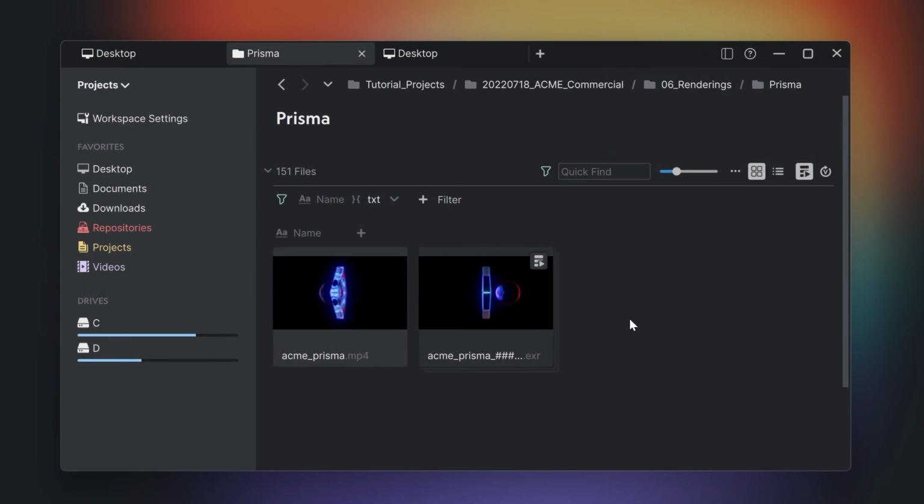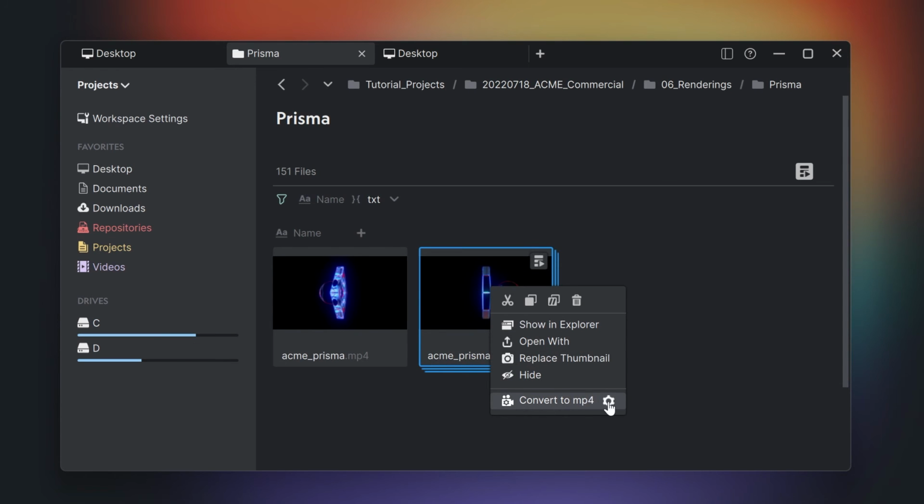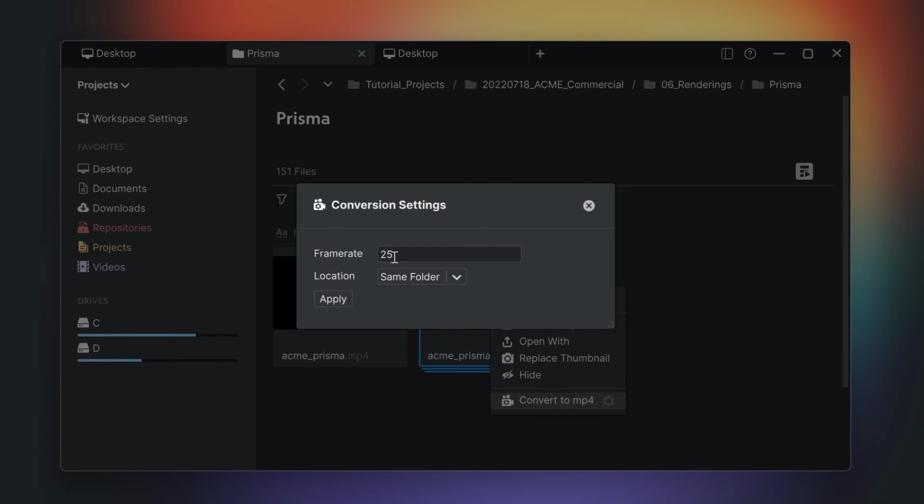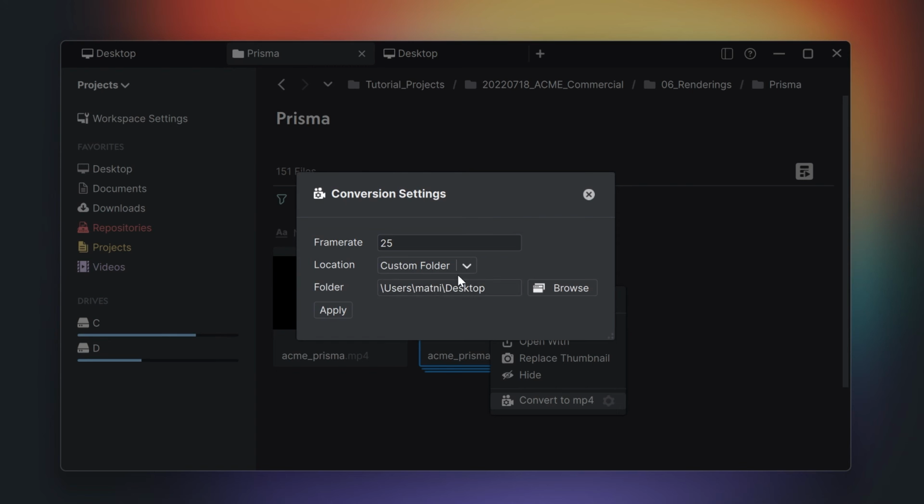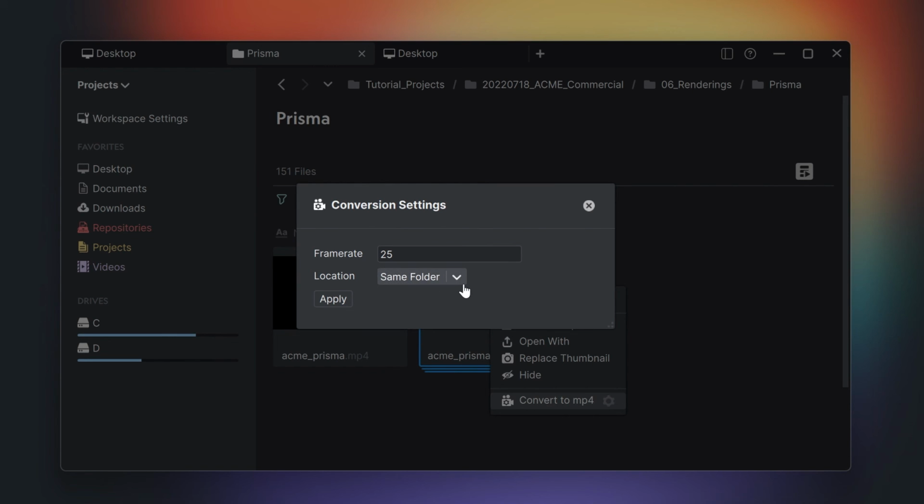So if you want to change the settings, you can simply go on the menu, convert to video and click on the gear icon. And here you can adjust things like the frame rate and the location. Per default, it will place the files in the same folder, but you can also use a custom folder, for example, for your dailies if you have a certain workflow which requires a certain daily folder.